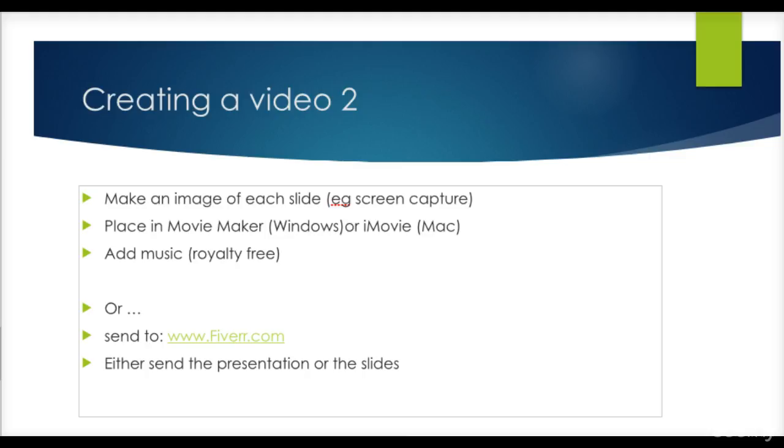I actually use a Mac, so I could put them in iMovie. Then I might add some royalty-free music. Now, whatever system you use, you can adapt your system or your process accordingly.